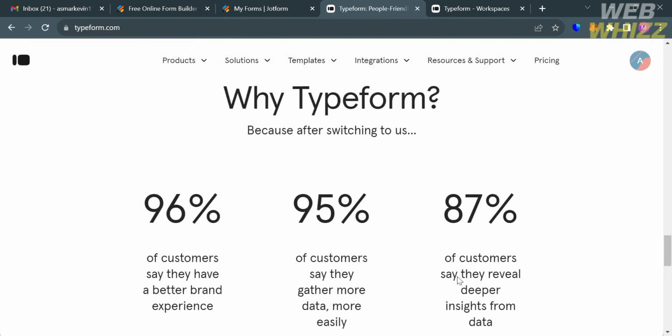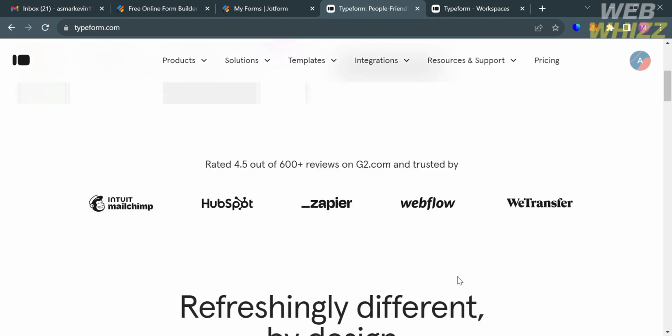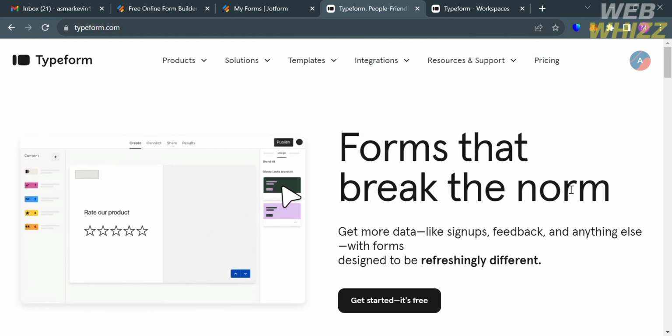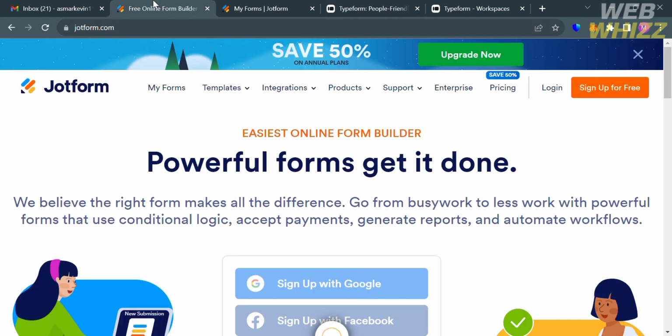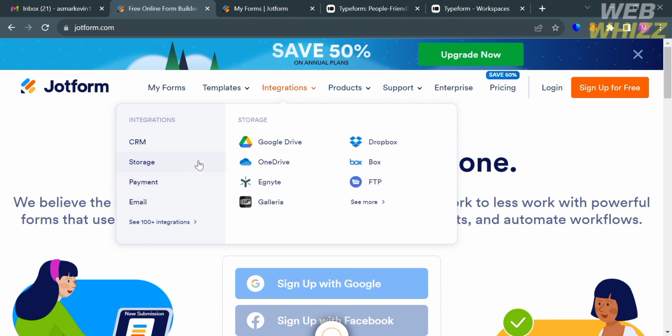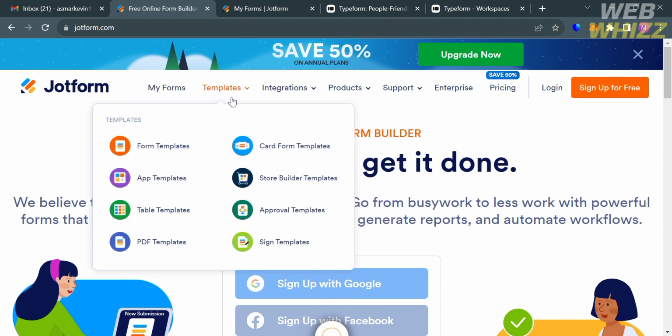So basically, Jotform and Typeform are both online form builders that allow users to create customized forms for various purposes. However, despite their similarities, they also have unique characteristics or features that they offer, such as in terms of features and customization. For example, the templates that they provide.